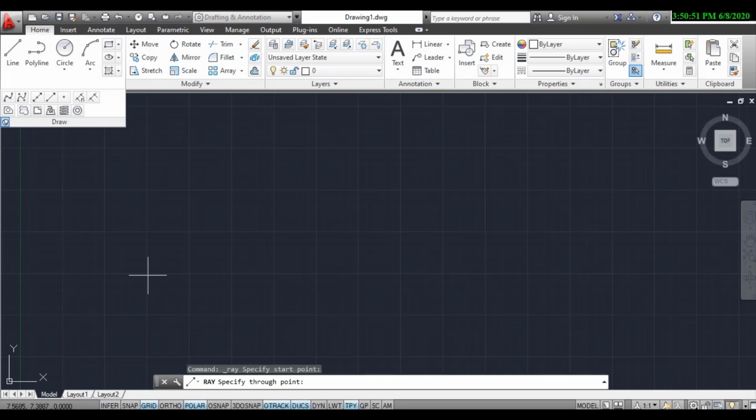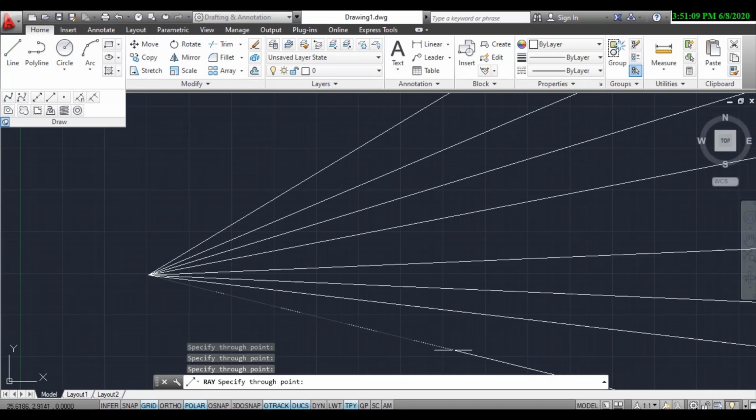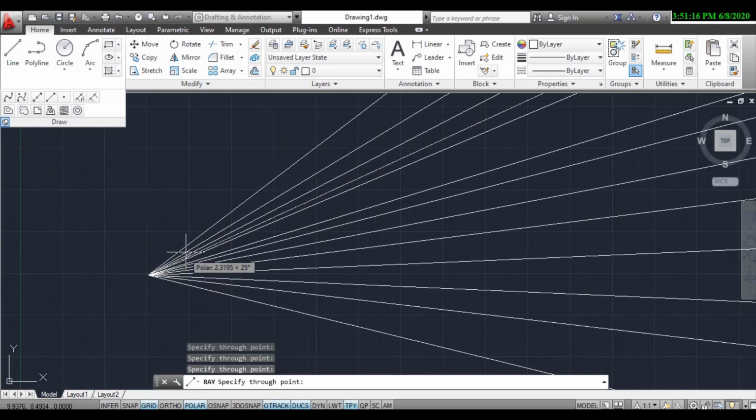After selecting the start point, again you can see the command window prompts you to specify the through point. Now just specify as many points as you can, like this. As you can see here, all the lines that I specify start from this common point and then extend to infinity. And that is all about the ray command.